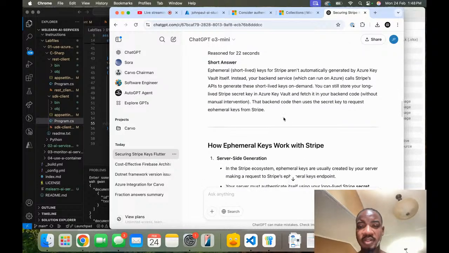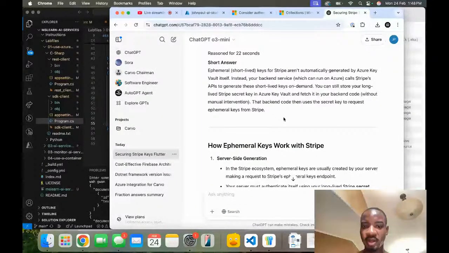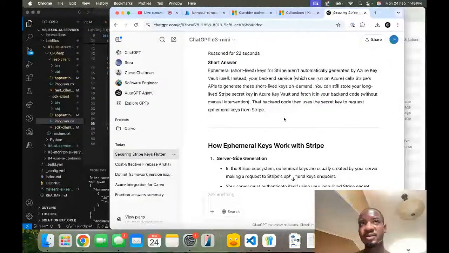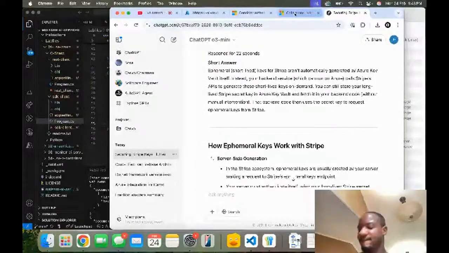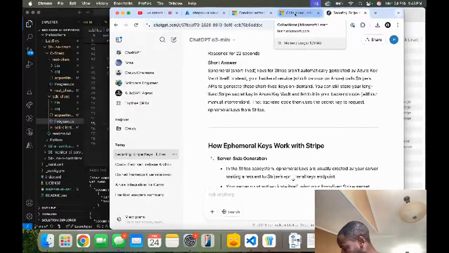Sounds like a whole lot of mumbo jumbo. Let's come again. Short-lived keys for Stripe are not generated by Key Vault. Know that. Instead, my code, which is PHP, calls the Stripe APIs to generate the keys, and then the app calls the... Okay, I got some work to do. I need to take a note of this, or I could just reference this chat again. I know, but I have a pen right here.